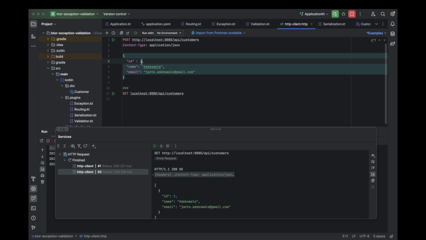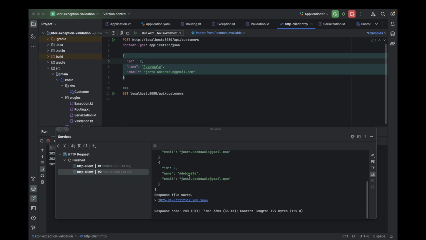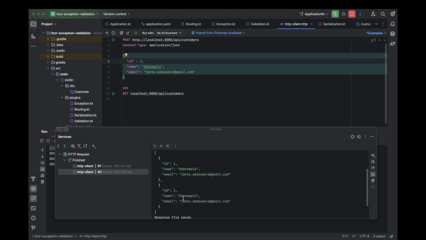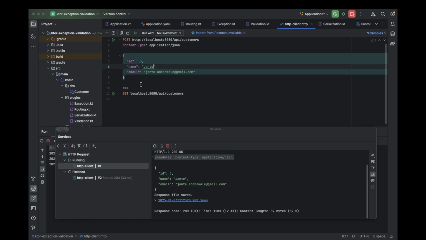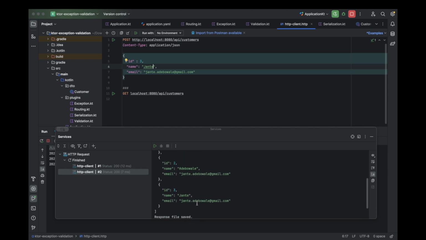Why? Because we forgot to change the ID. You know, it will overwrite since it's a map. But when we get the list here, now you see we have 1 Adebowale, 2 Adebowale, 3. This should be Jante. Right, let me run this. Then we should have 3 of this. We have 1, 2, 3. Right, so good. This is working.